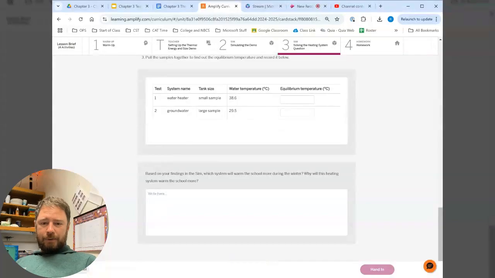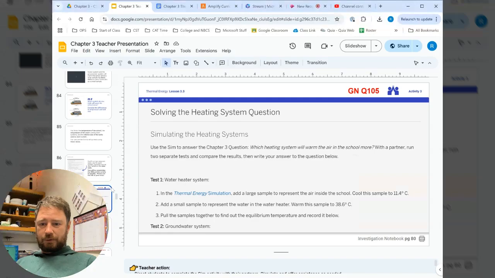Based on your findings in the sim, which system will warm the school more during winter? Why will this heating system warm the school more? So go ahead and complete these: pause it, do the sim, and answer the questions.